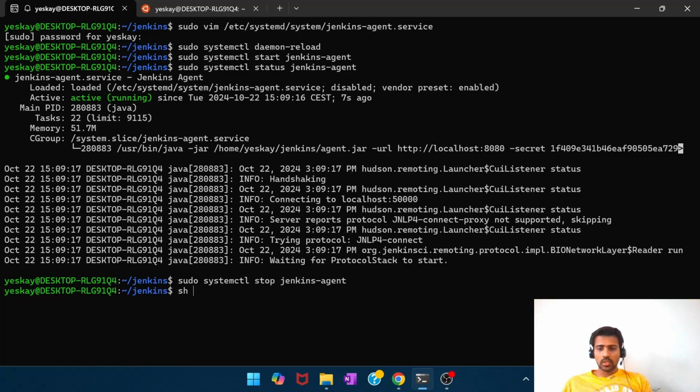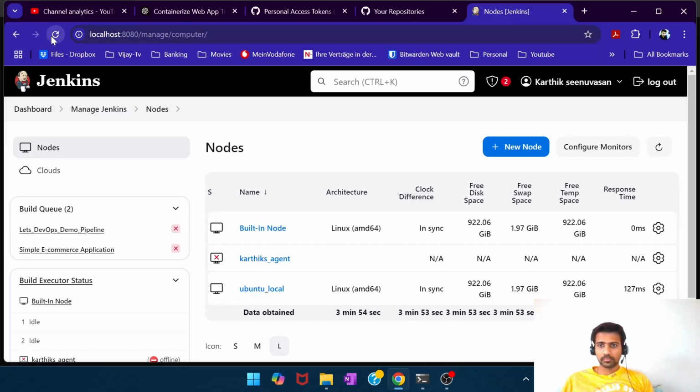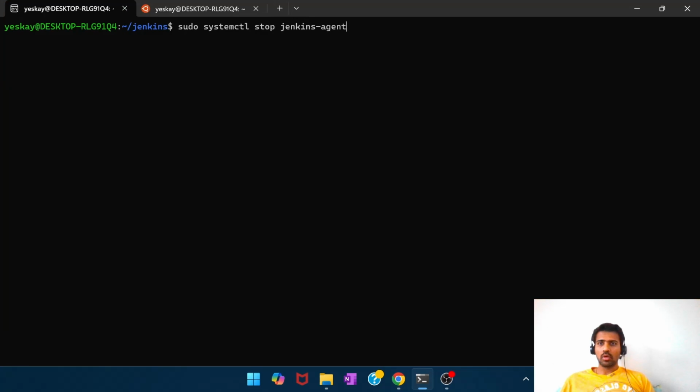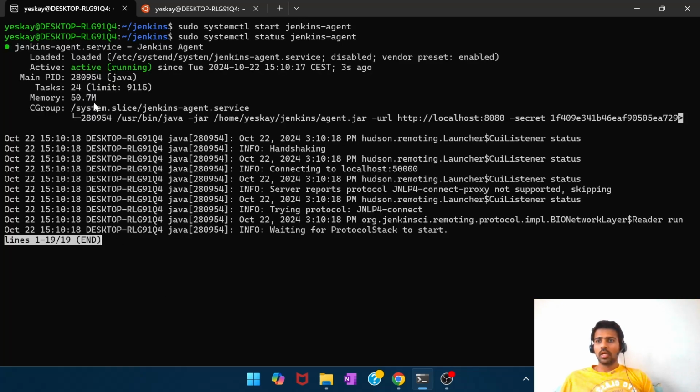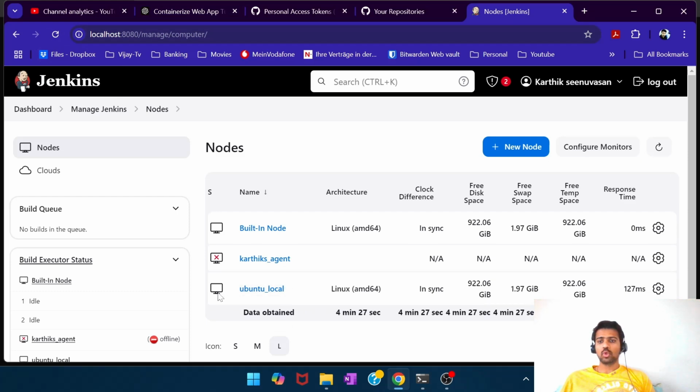What I will do is run sh. I also have a stop-jenkins-agent.sh. I will stop it. Yep, good. Ubuntu local is stopped. Now I would like to start, check quickly for the status, active, running, and then I go in here and refresh. Ubuntu local looks good.